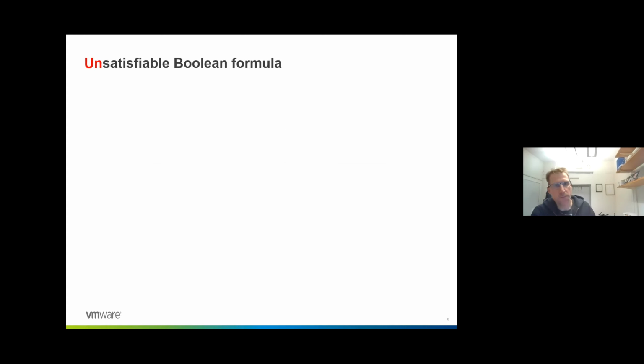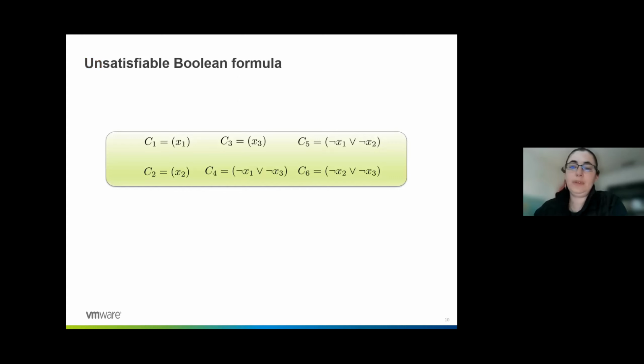Great. Right. So, but in many cases, there is no solution. So we have a formula, for example, as you see here, and there is no solution here. So you can actually check. It's very simple because C1, C2, and C3 implies that all X1, X2, and X3 must be true, and none of the other clauses can be satisfied. But if you're given an unsatisfiable formula, you can just return unsat.